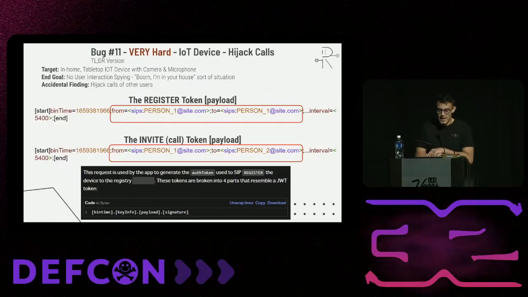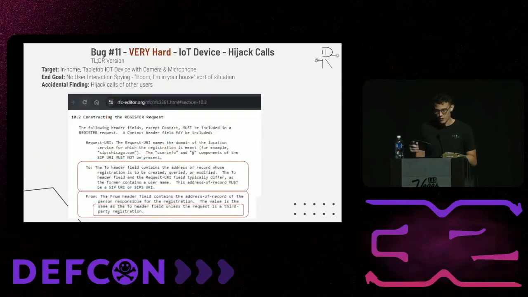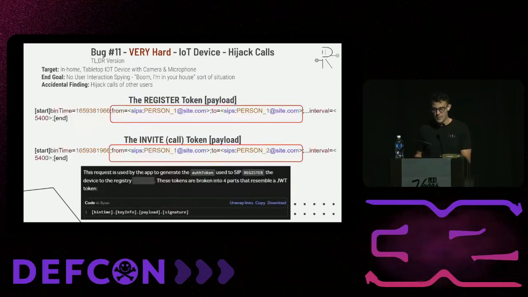And the way that you did that was using that token, the call auth token. So you can see here, as a reminder, the register token, where you register your name, has a to and from field that match. The call token has a from and to field that are different from each other because you're calling somebody else, right?